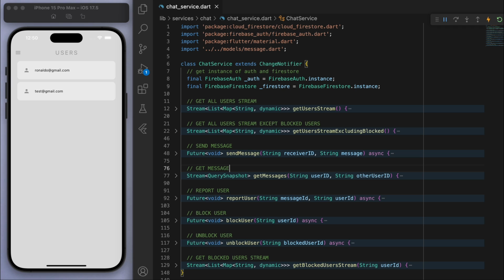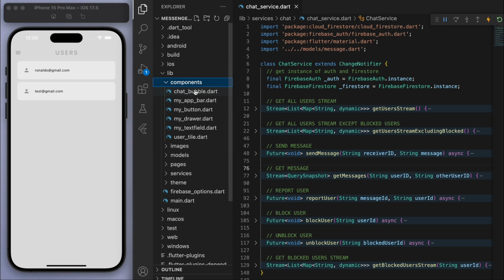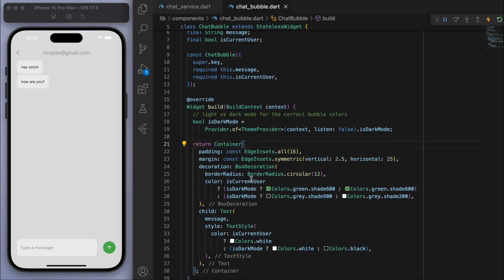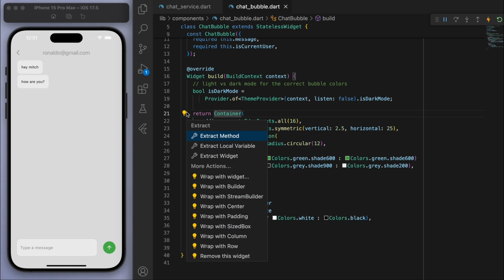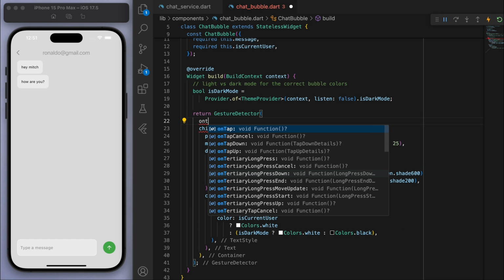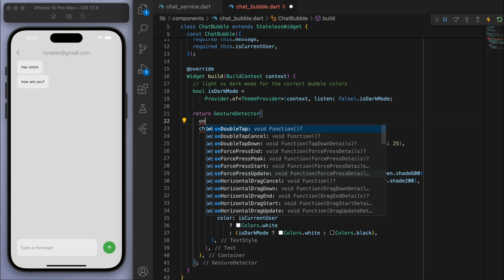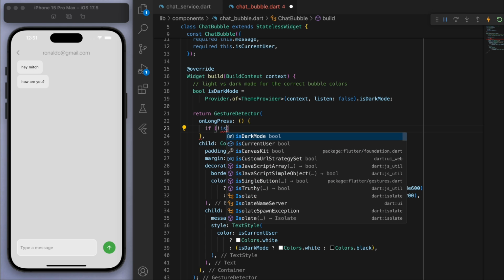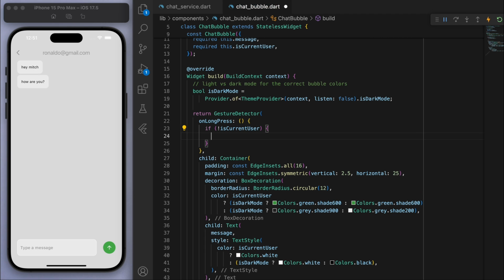Sweet. So now that we've done this chat service page, let's come to our chat bubble in our components. And what I want to do is just go to any of your chat bubbles, and I want to be able to hold down and show a bunch of options so that we can block and report users and stuff like that. Right, so if you want to go to this container, let's wrap it in a widget called gesture detector, and a lot of gestures here. Usually we just do on tap, but I want to do on long press. So let's just check if it's not the current user, then let's show the options, right? We only want to be able to report and block the other person.